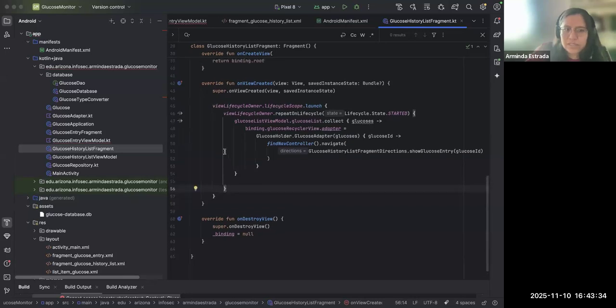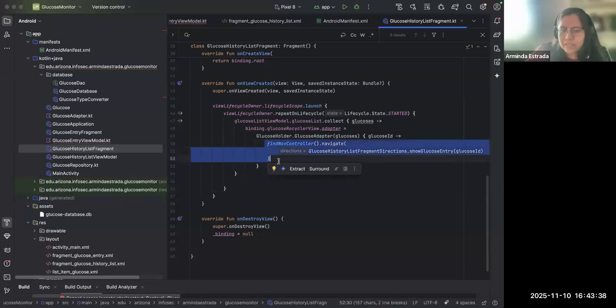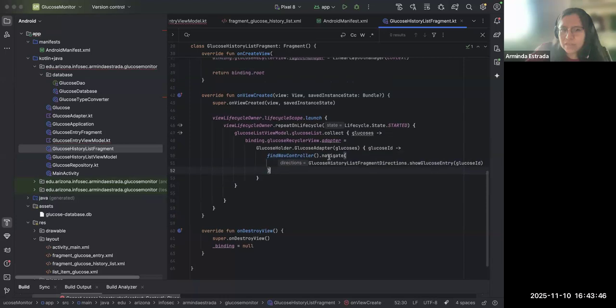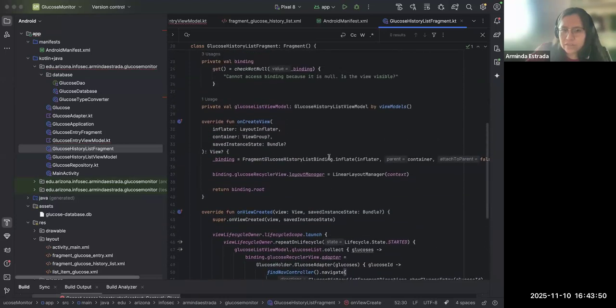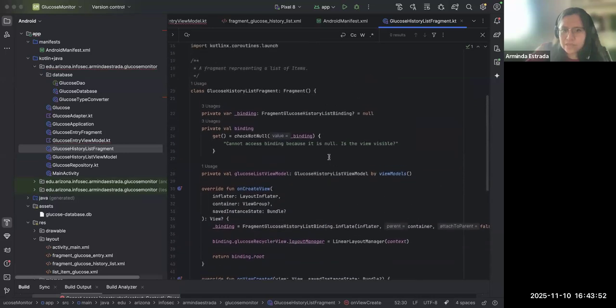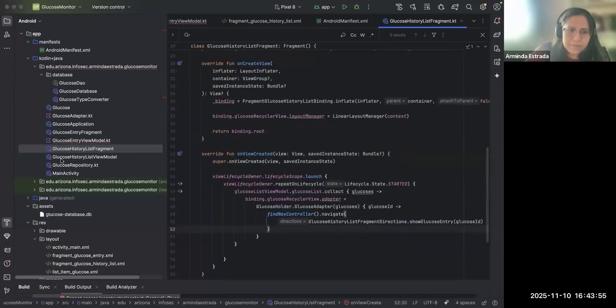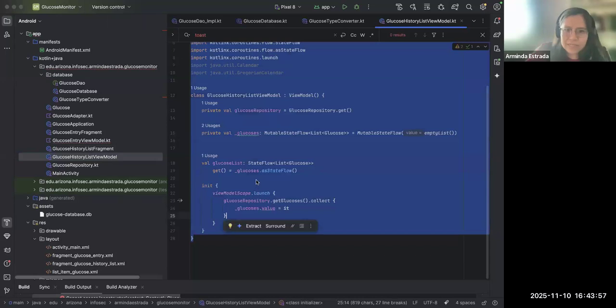And so then the glucose history fragment or the list fragment, we have to go ahead and use the find nav controller navigation in here, and then using that navigation feature to go ahead and do the navigation for the screens, different screens. But like I said, this is not complete.